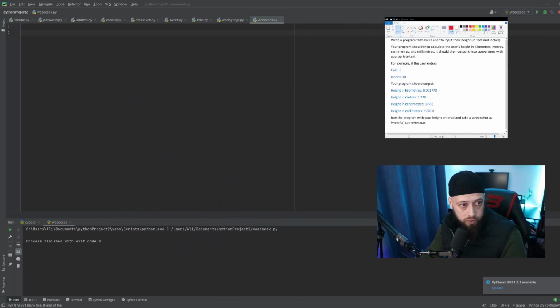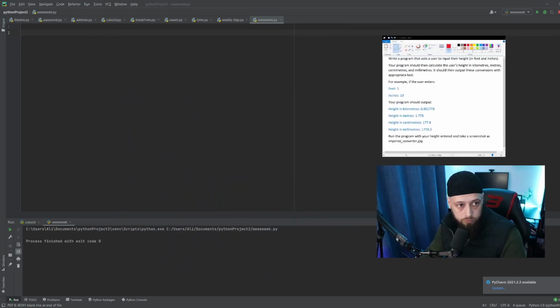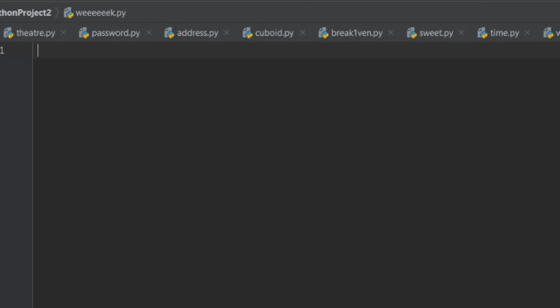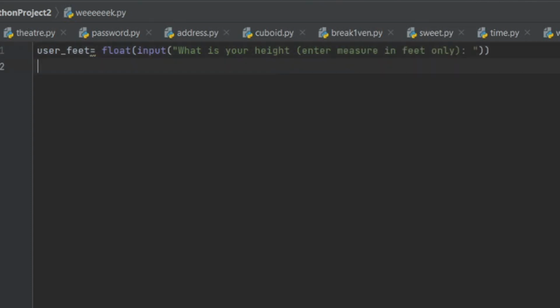We will move this a little bit on the side. And let's see what we can do. So the first thing we want to do is ask the user for some input. They will give us height examples. So float input, and we ask the user, what is your height? And they should give this only in feet for the sake of correctness. And then we do the same for inches. And now we'll do the mathematical part of our code.